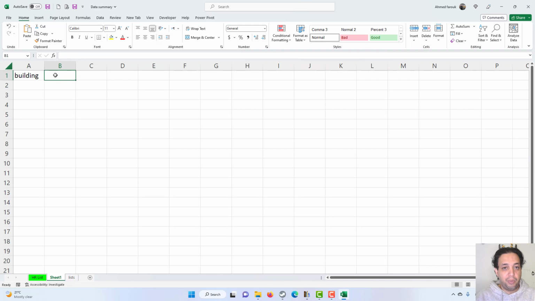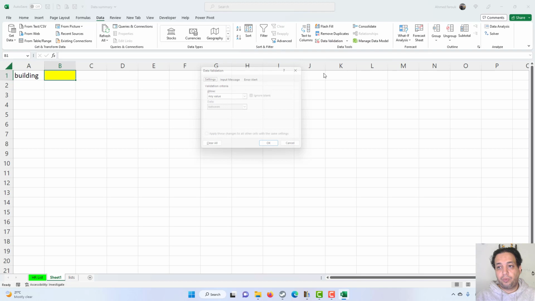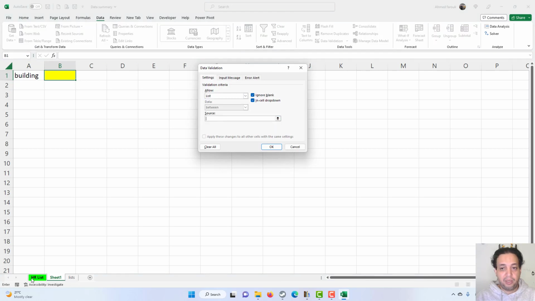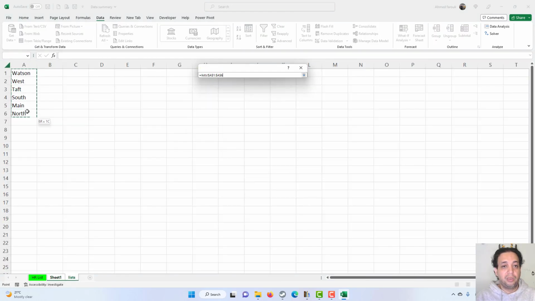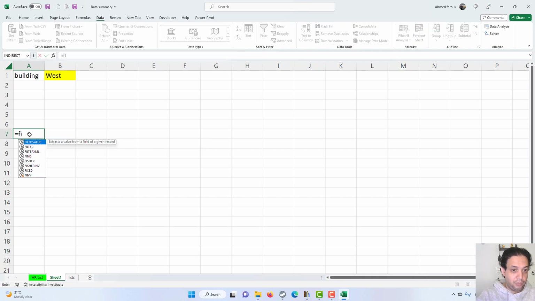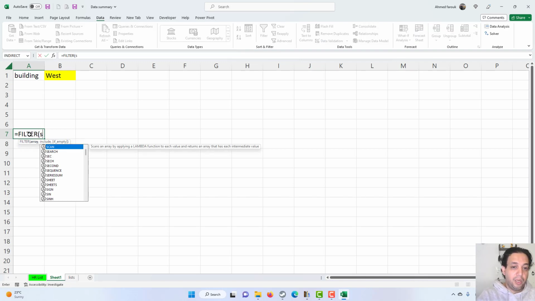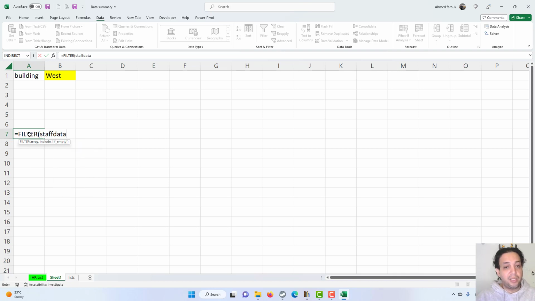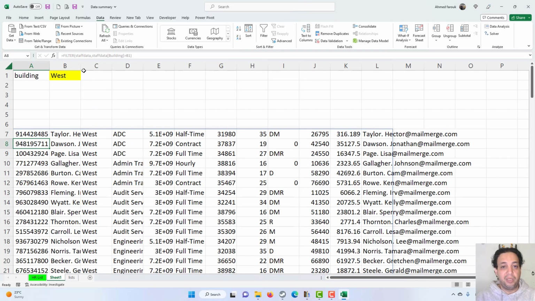So in this cell here in B1, I'm going to use data validation to display a list based on the result of UNIQUE. Now I can use the filter function by referring to my table, then the condition. In this case, my condition is I need to check if the staff data building is equal to my selected building. So now if I hit enter, all the people from the West building will be displayed.